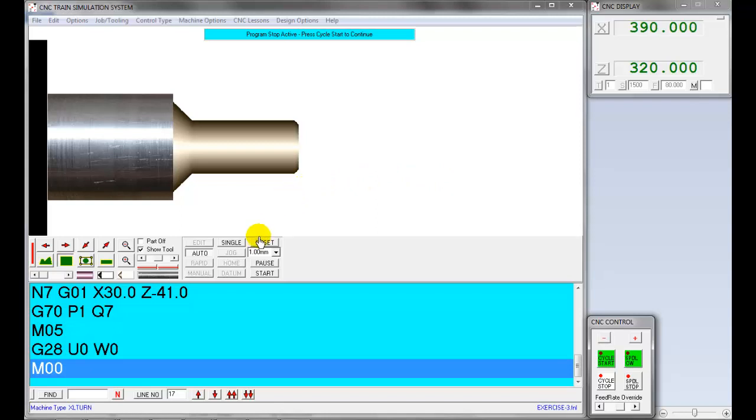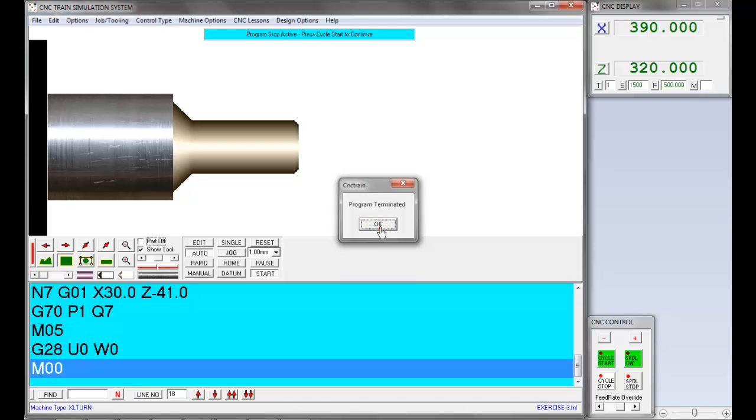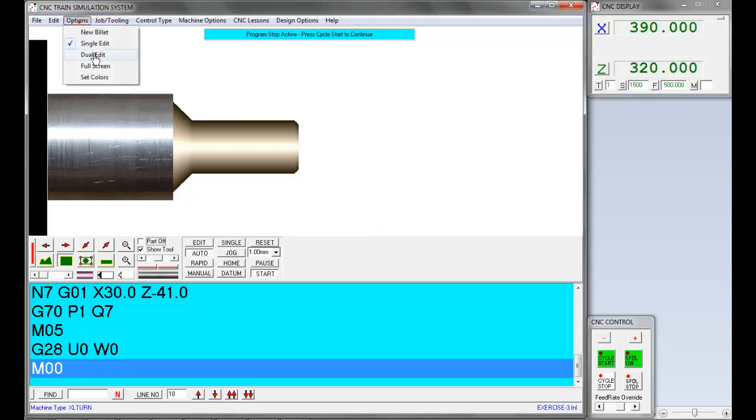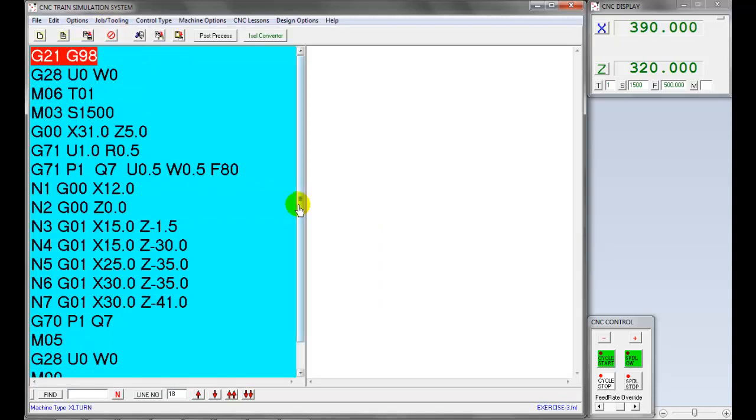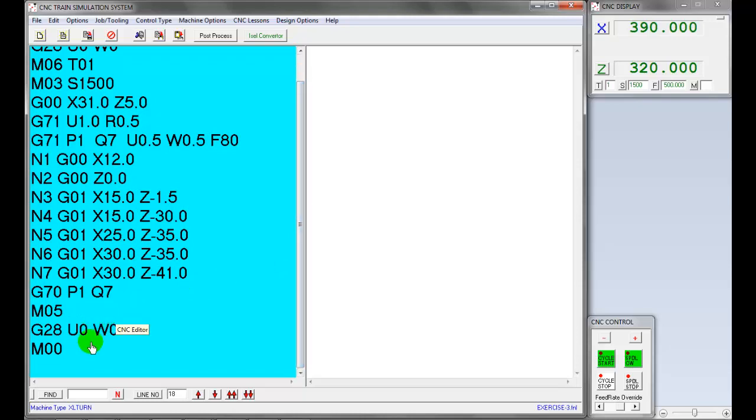M00 stops or pause the program execution to verify the multiple operation performs correctly. Then you can press Cycle Start to initiate grooving operation in multiple tool operations. In Part 2 video, we will see the grooving operation and threading operation.